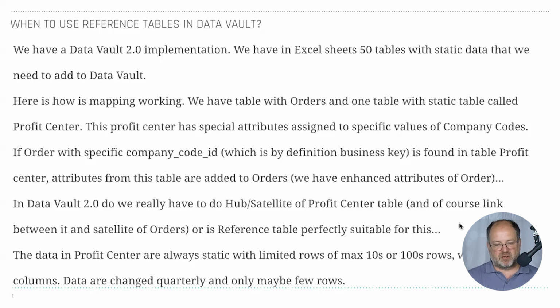We have tables with orders and one static table called profit center. This profit center has special attributes assigned to specific values of company codes. If an order with a specific company code ID, which is by definition the business key, is found in table profit center, attributes from this table are added to orders. We've enhanced attributes of order.